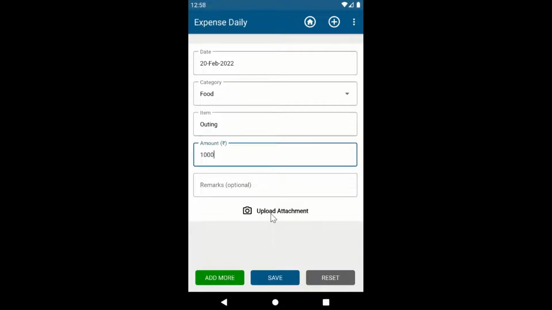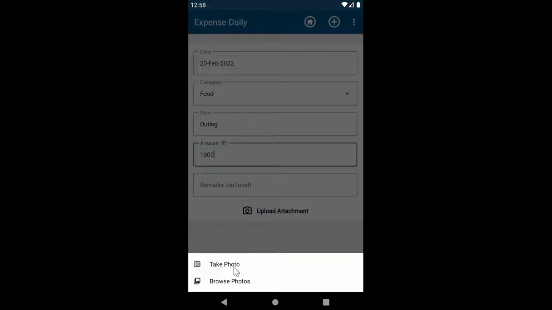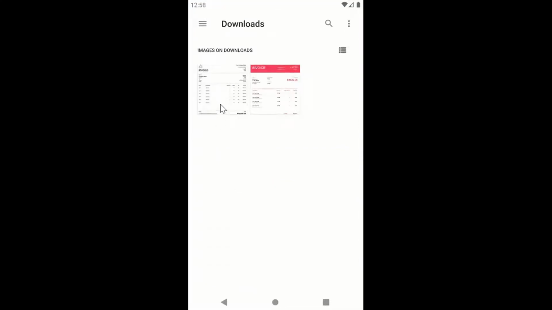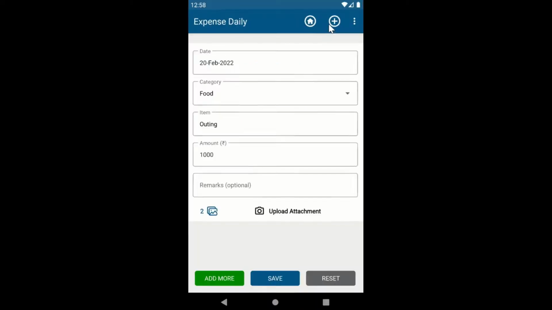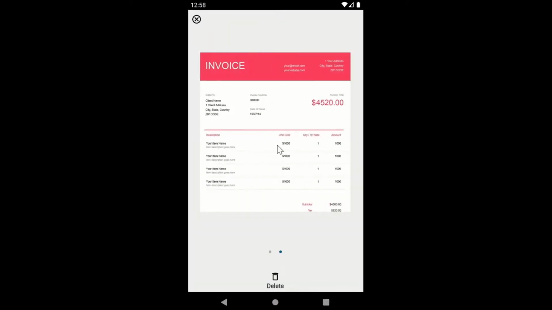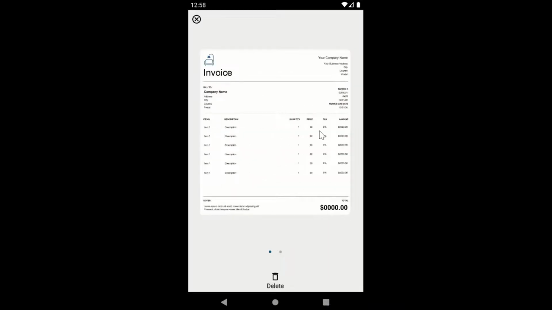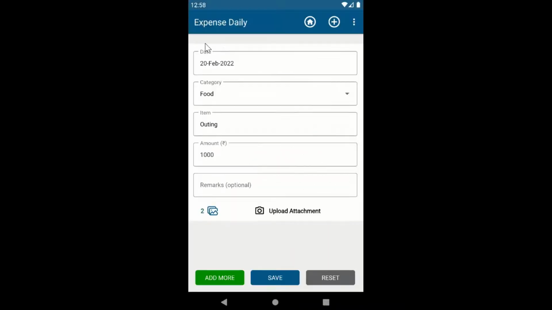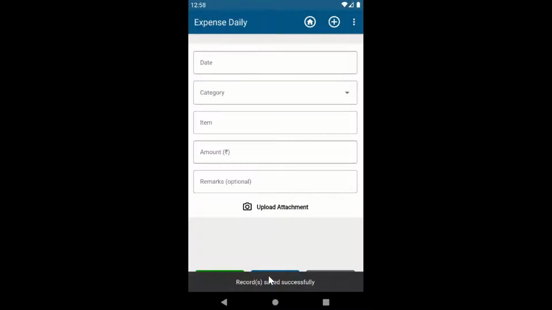You can upload images of bills to an expense. For that, tap on the Upload Attachment option while adding an expense. You can capture a photo or can browse and upload an image. You can view and verify your uploaded images before saving them. You can upload a maximum of 5 attachments to an expense.